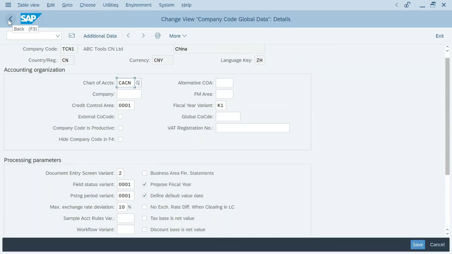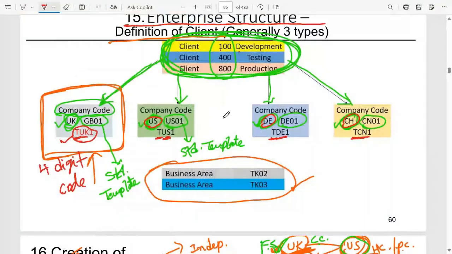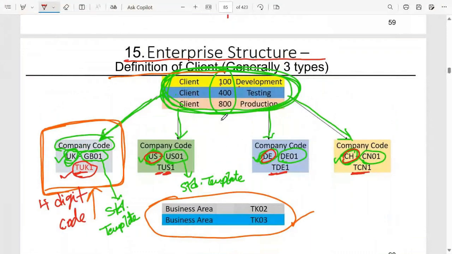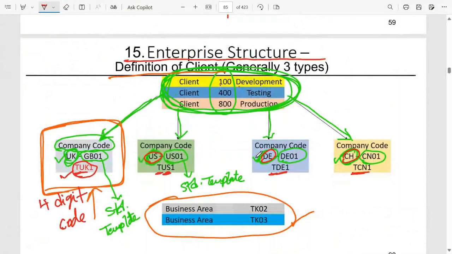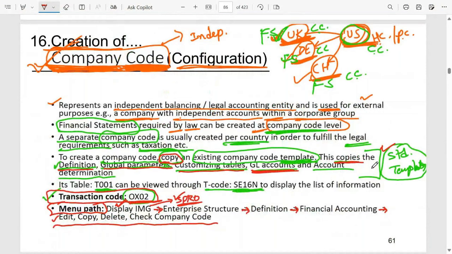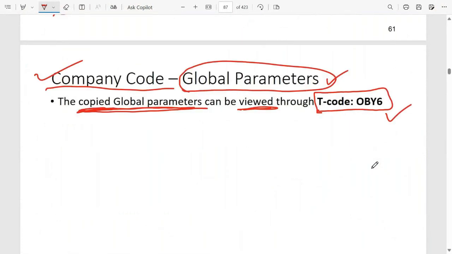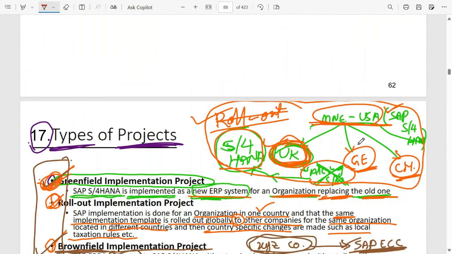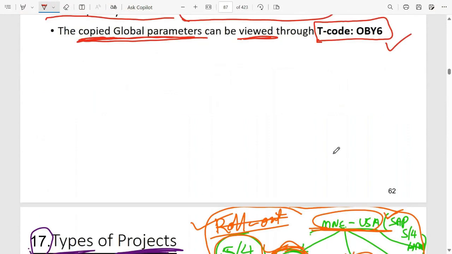Yes, with this in this lecture we have created our enterprise structure. That is TUK1, TUS0, TUS1, TDE1, TCN1. Okay, and the configuration part was completed here, and the global parameters also we checked, and we can change these global parameters based on the future lectures in our training.